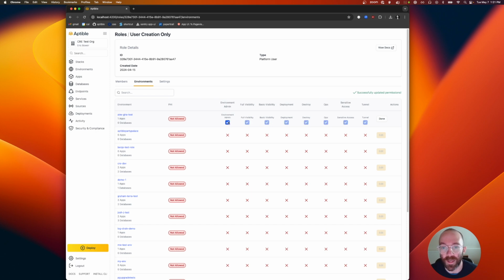If we check environment admin, all of them are checked. So you can see here, the green means that is the direct permission that's enabled, and the blue check means that those are inherited from the environment admin permission.